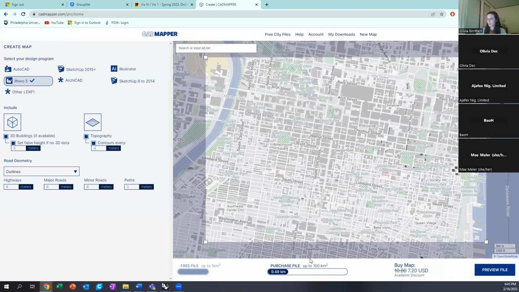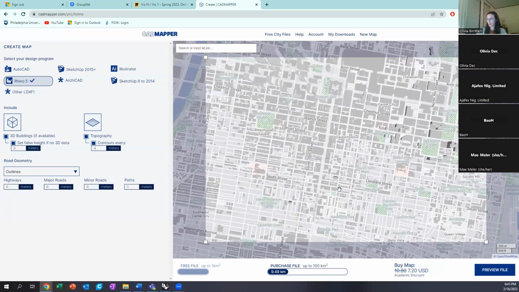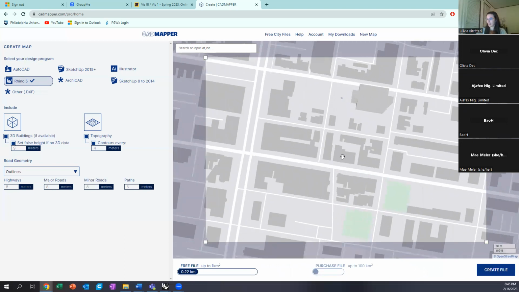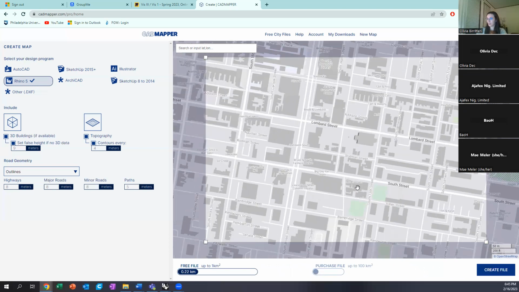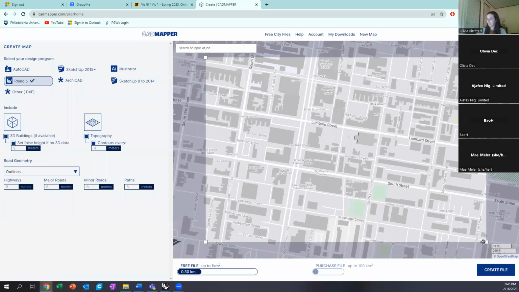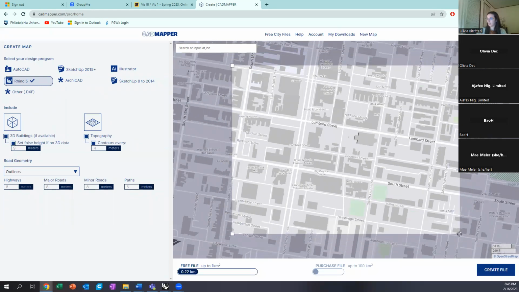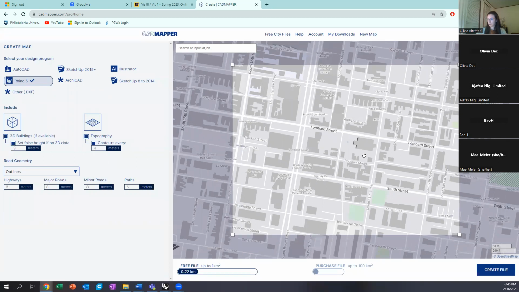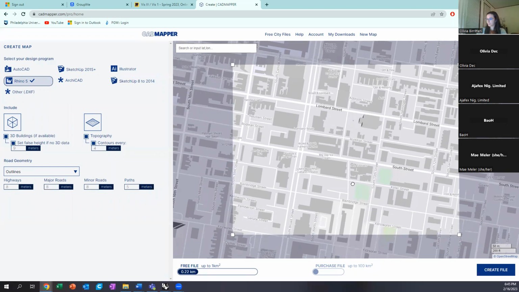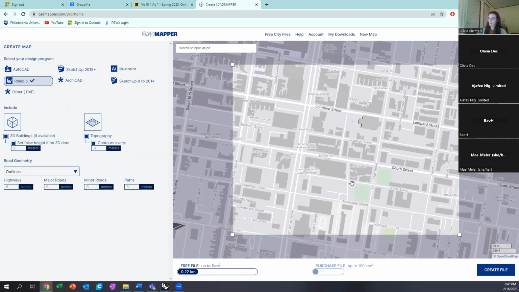So there's two ways we can make that smaller. One is to zoom in on our site context, which my site will be located right here. We could zoom in just by scrolling or by using the plus and minus button. And then we can also adjust the geometry of our boundary box. That's all you need to do for identifying the site and the amount of site context that you want to extract from this website.